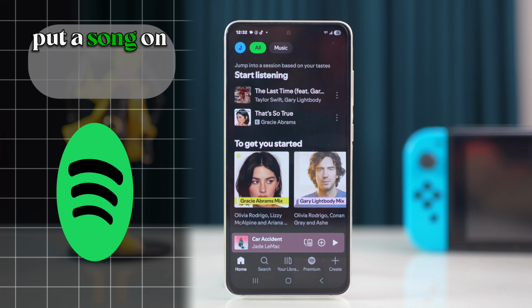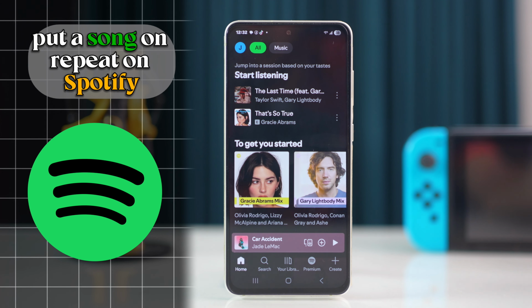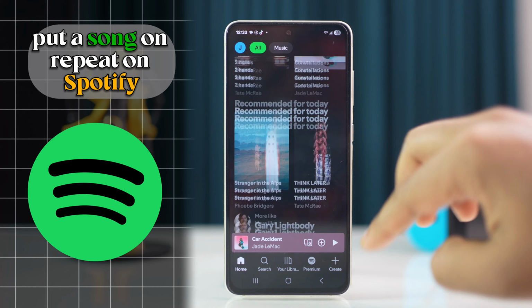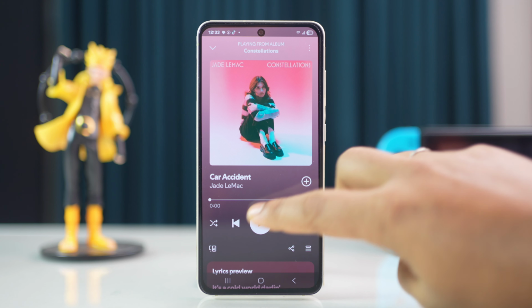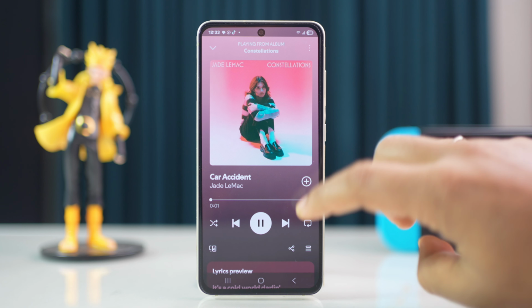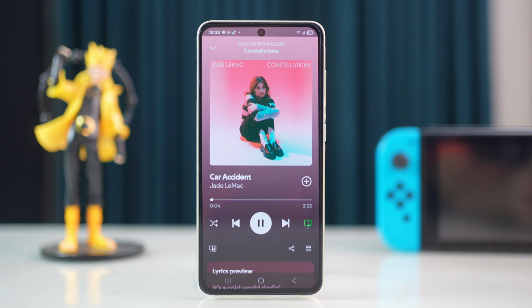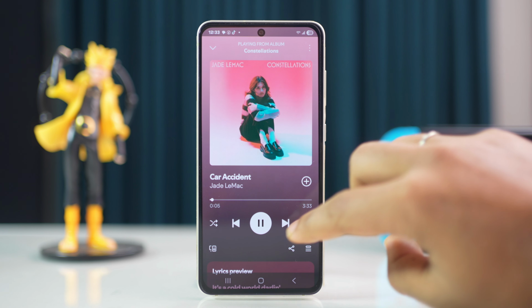Spotify may seem easy to use, but finding the repeat option for a single song can be a bit tricky. A lot of people miss it or don't even realize it's there. The good news? It only takes a few seconds once you know where to look. In this video, I'll show you how to put a song on repeat in Spotify, quick and simple.